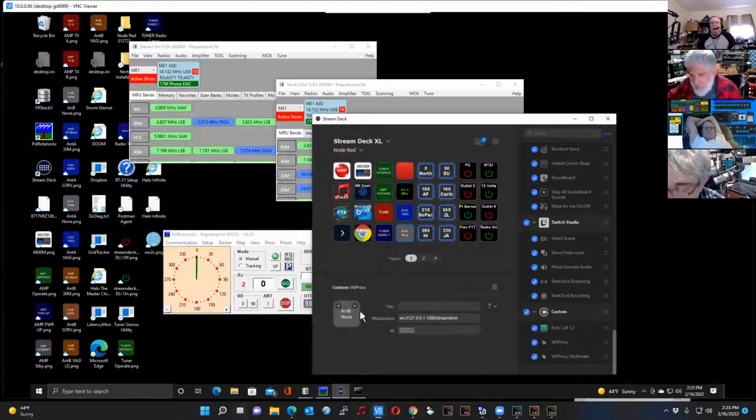Okay. So the icon here, again, we're just leaving it blank. We're not setting an icon. The only thing we're doing is putting the WebSocket command in with Stream Deck. So when we send it to Node-RED, it knows it's coming from the Stream Deck, and we have to send the unique ID for each of these buttons.